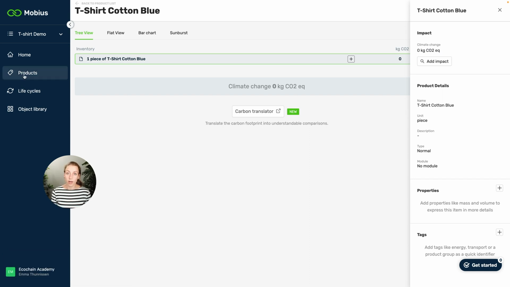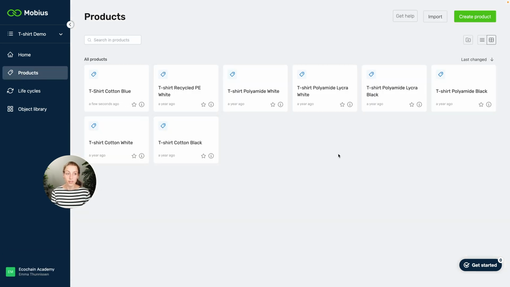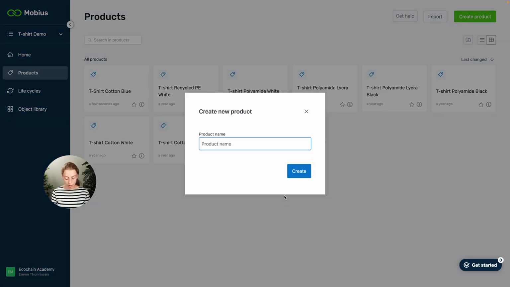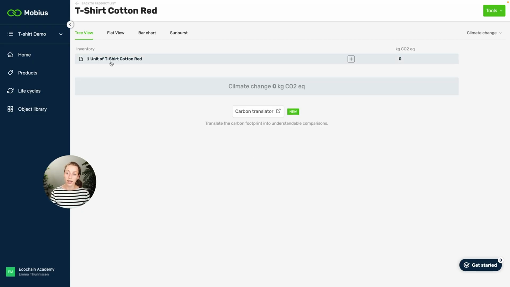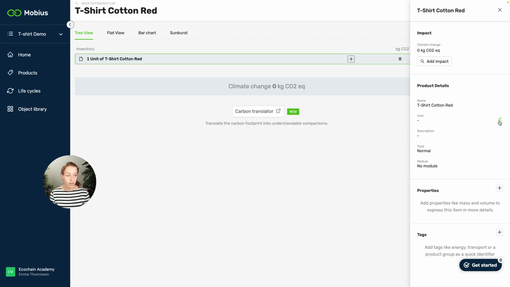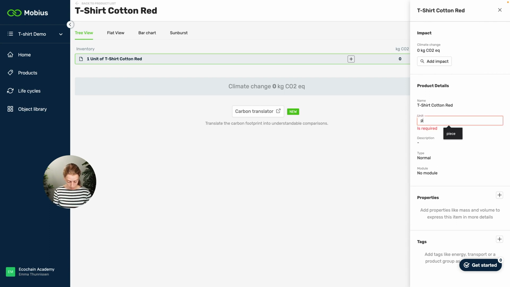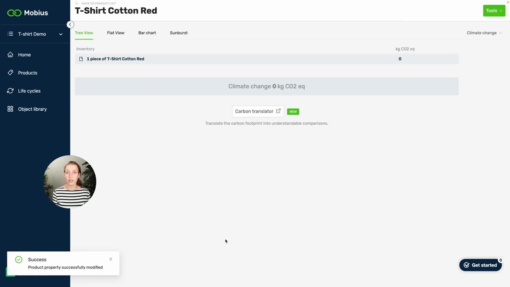Now I go to the product library on the left to show you the second way to create a product. In the top right corner you see this huge green create product button. So that's the button you press. Give your product a unique name again. T-shirt cotton red in this case. And then again, of course, I have to define my unit. And then I'm done. So now I've created a product in two ways.